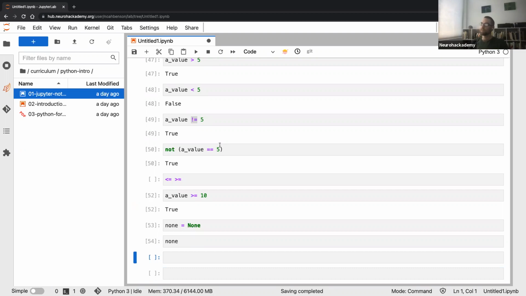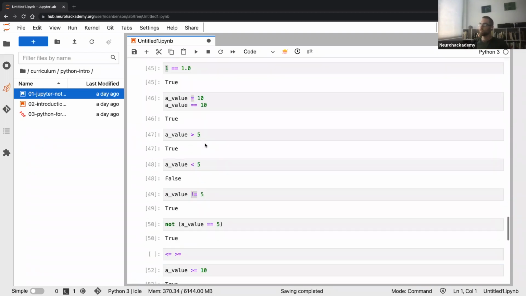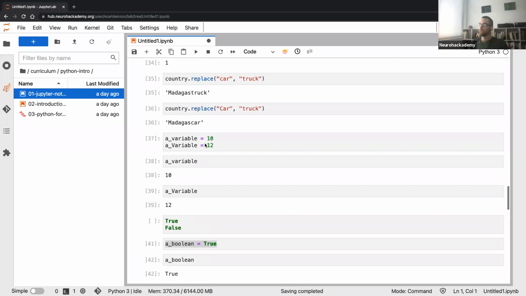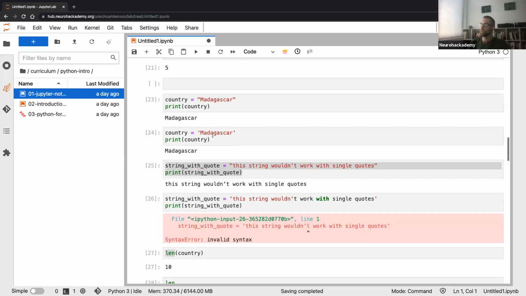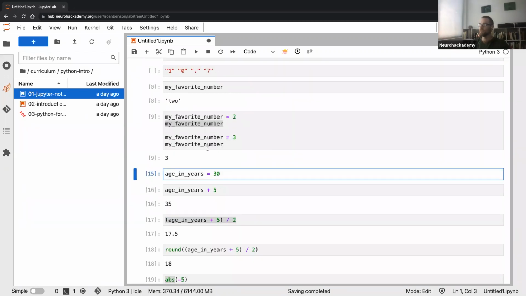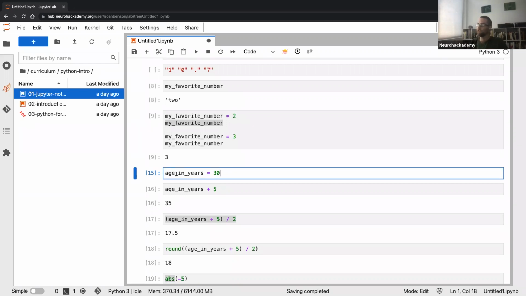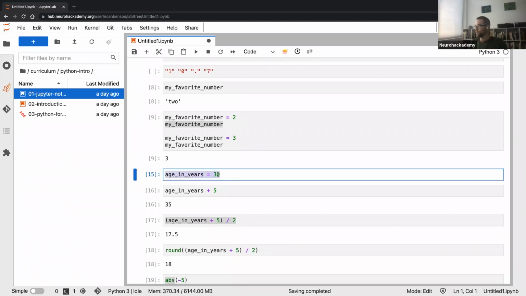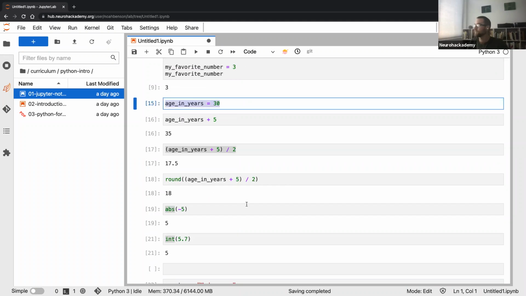So in fact, if we scroll up here and go to one of these earlier cells where nothing got printed out, for example this cell where we assigned age and years equal to 30, what actually happened was Python assigned age and years the value 30, and then it returned a None value. And since None doesn't get printed, nothing got printed.